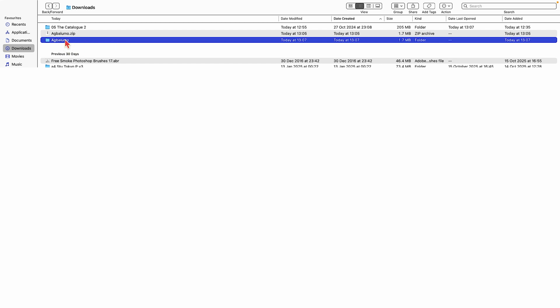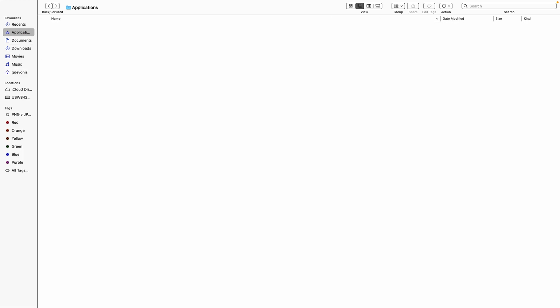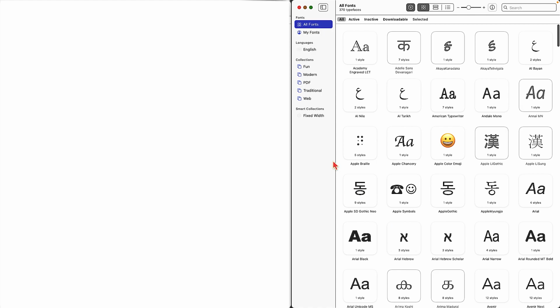And so I've got the folder there. Then the next thing I need to do, I need to go to Applications. And I need to find the font book. So this is the font book here. So you can see here, this app here is the font book. And once I find that, I just double click it. So I've got my font book here. So now I go to My Fonts.